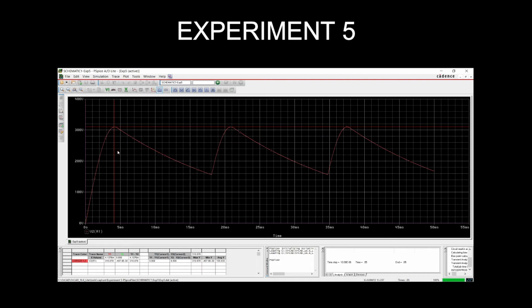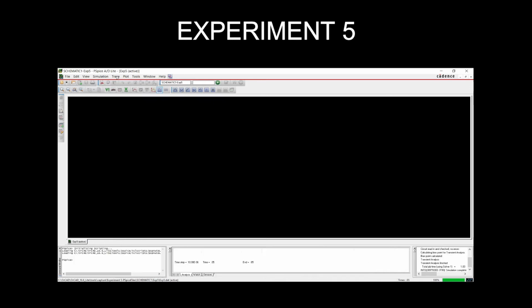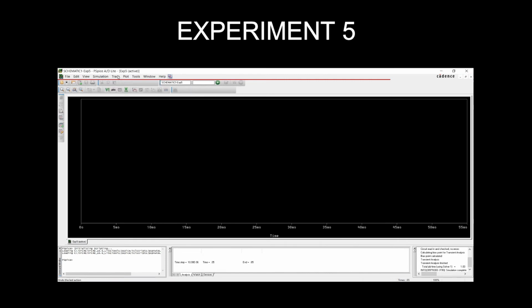For BO mean, measure the lowest point. We recorded 156.400 volts. For the change in BO, measure the difference between the highest and the lowest point. We recorded 153.727 volts. Now let's measure the diode and capacitor current.